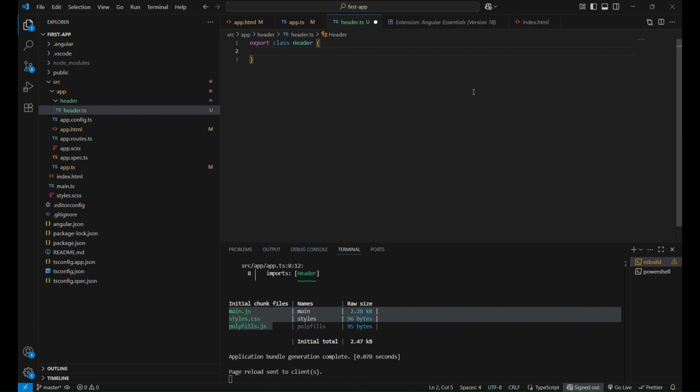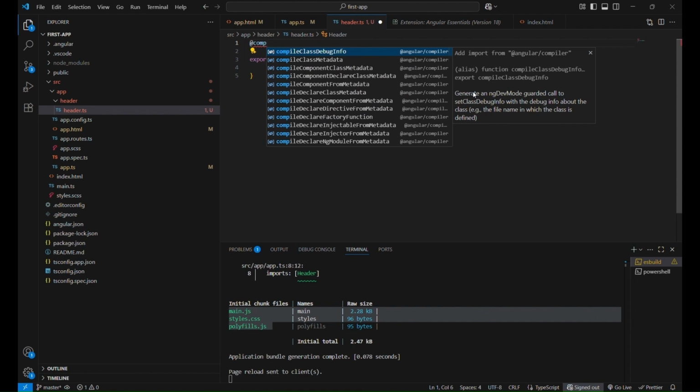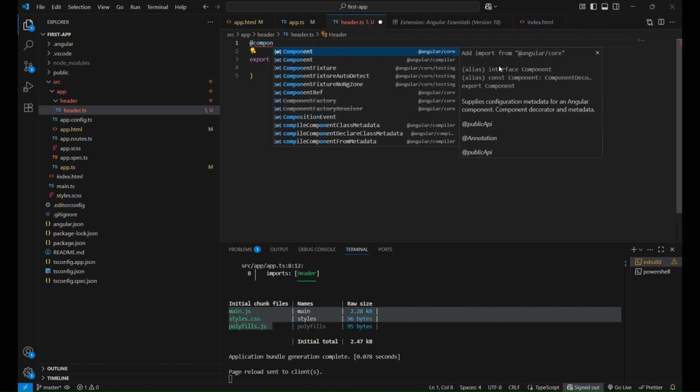Okay, I'm keeping it as plain. I'm not adding any contents to it. Now we need to tell Angular that we are using this class for a component. So we need to use a certain decorator. What is the decorator? It's the Component decorator. This is imported from Angular core, so I'm just clicking on it.